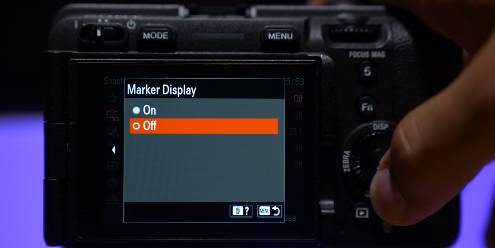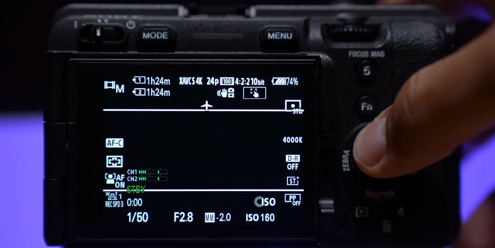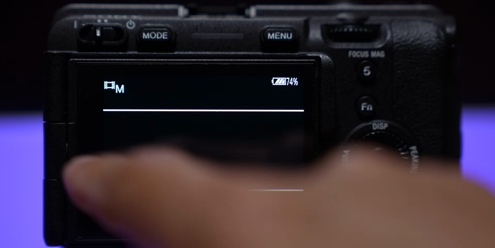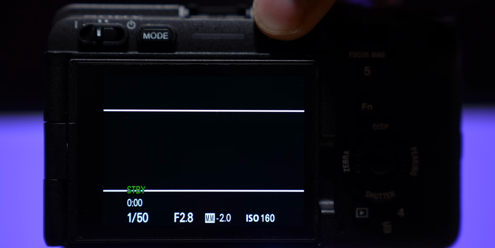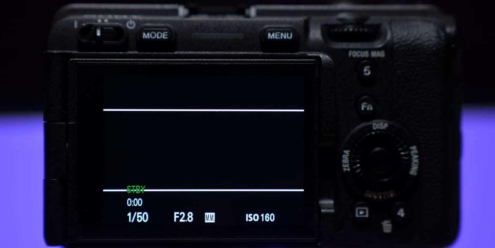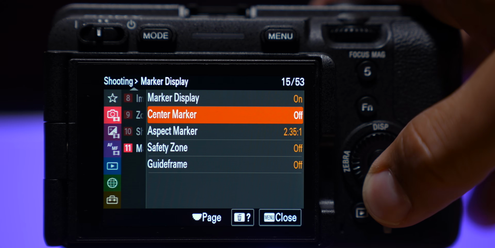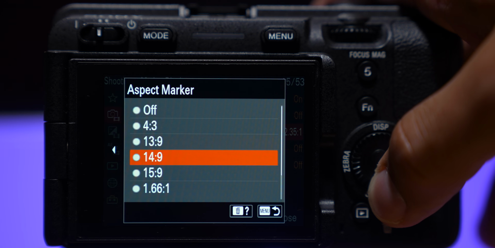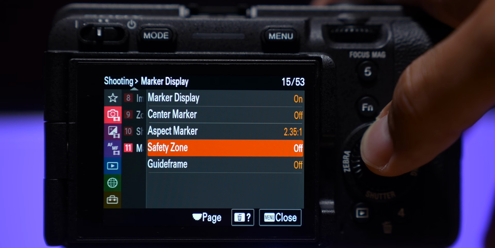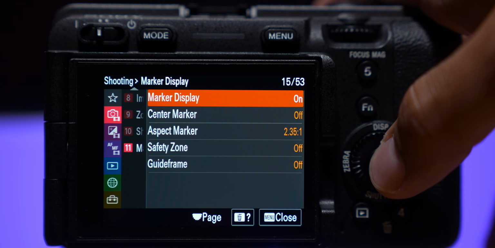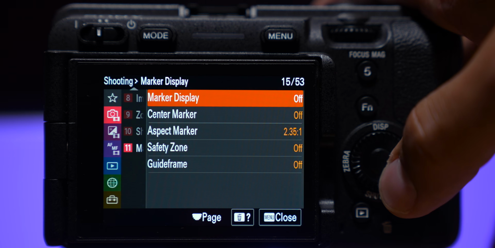Marker display is set to off, but when I turn that on, when we come back to here, you can see now I have these lines here, and that is to help frame my shots based on the 2.35:1 aspect ratio so that I don't cut out anything that's important in my frame if I know I'm going to be changing to that aspect ratio when I get to editing. And you can change to a different aspect ratio marker, all these different ones, super useful to have, and there's other guide frames, safety zones, all that type of stuff if you're using a marker for different aspect ratios.